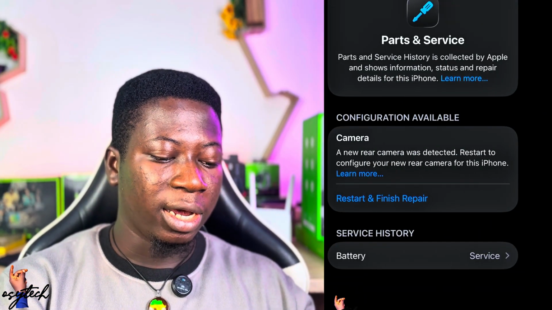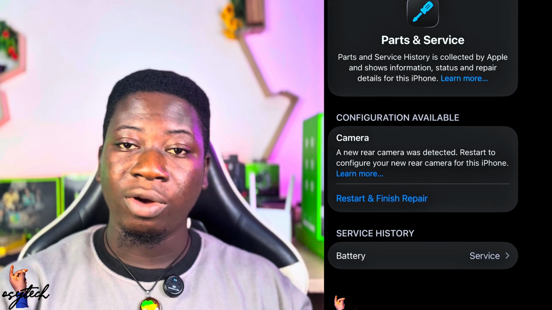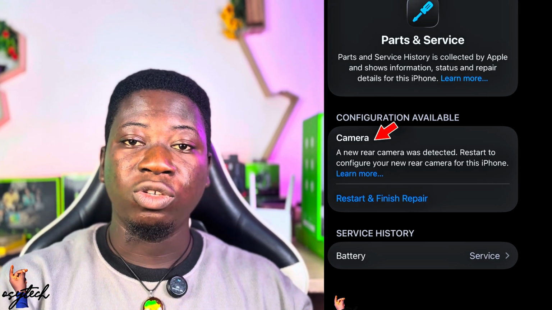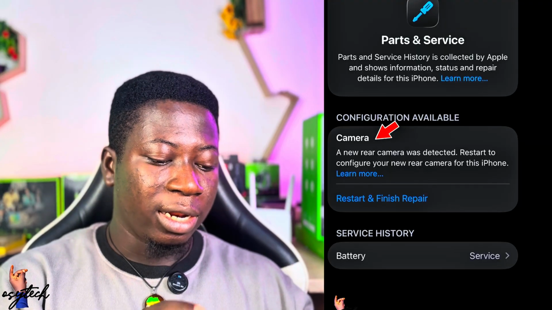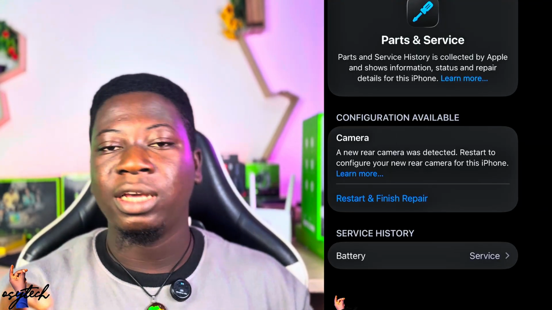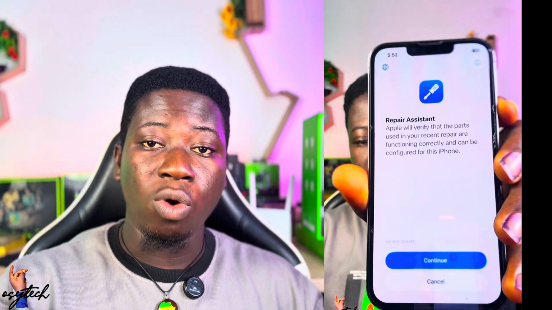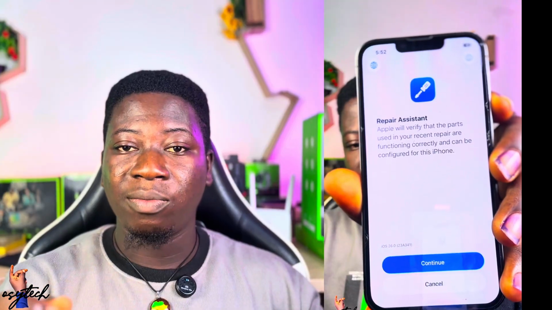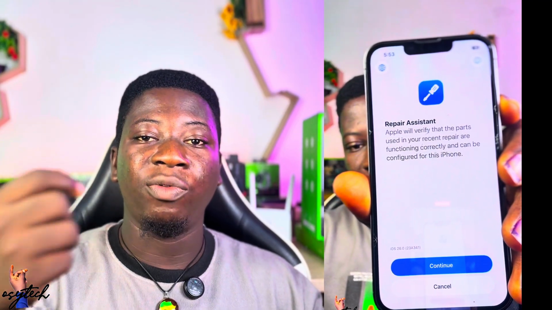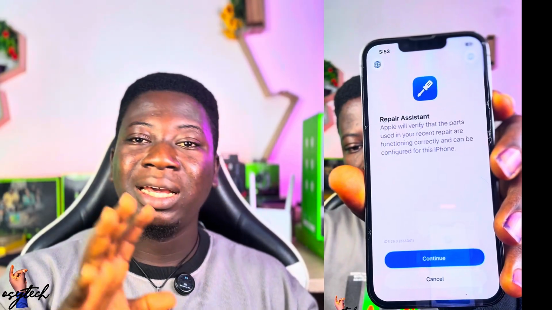When you come here, you will see configuration available, and then you will see your camera or the issue that is available for you to work on. Then you tap on restart and finish repair. So your phone will restart, and the issue will determine the steps that you go through. Mine is the camera, and I will need to restart my device for the repair to happen. That is the step that I'm going through. So I'll tap on restart, and the device will restart itself. It will take some time.